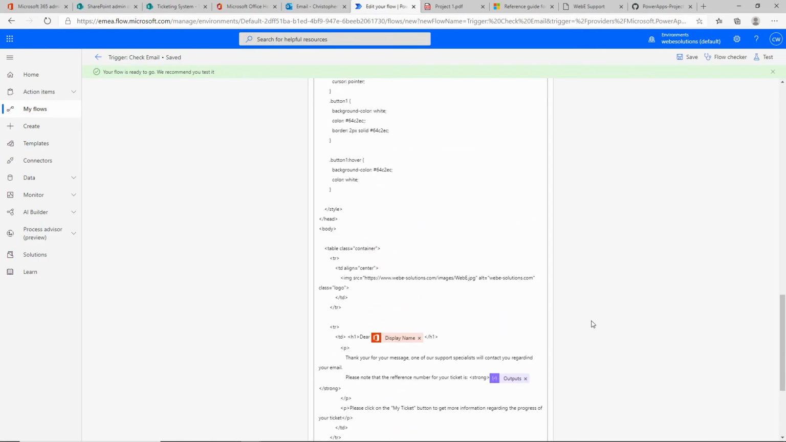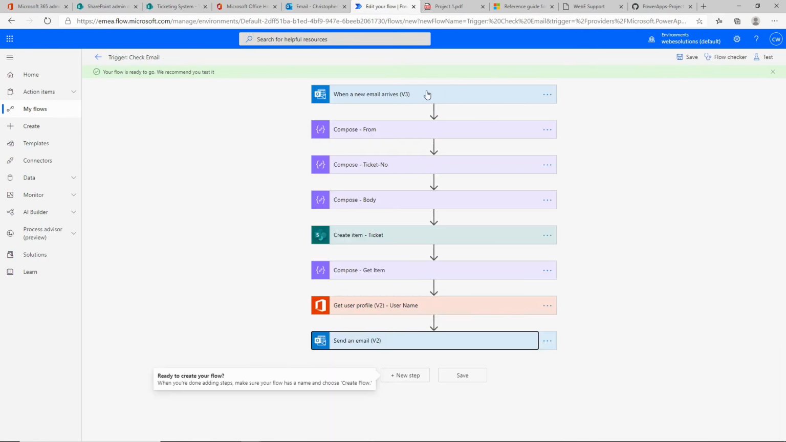If we scroll up and see over here, the first step, we're looking for all emails that come in based on the criteria that we've entered. The next step, we're using compose to store the from email address. Then we're using compose to store the ticket number that we're creating dynamically. And then we're using compose to store the body of the email. Then we're creating the item based on this information from the compose. And next, we're using compose to get the item. So the item that we've created, we're getting the URL. Then we're using get user profile version 2 to get the user's information. And we're storing that information as well as the ticket number, the from, the body, and the link to the item in the email that we're going to send our users.